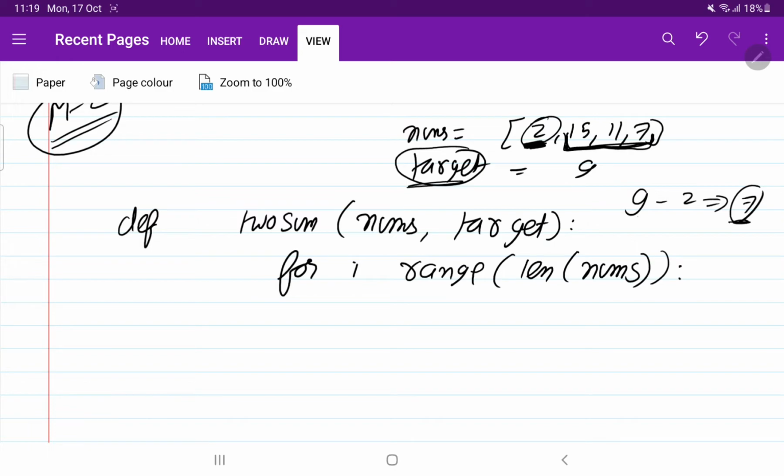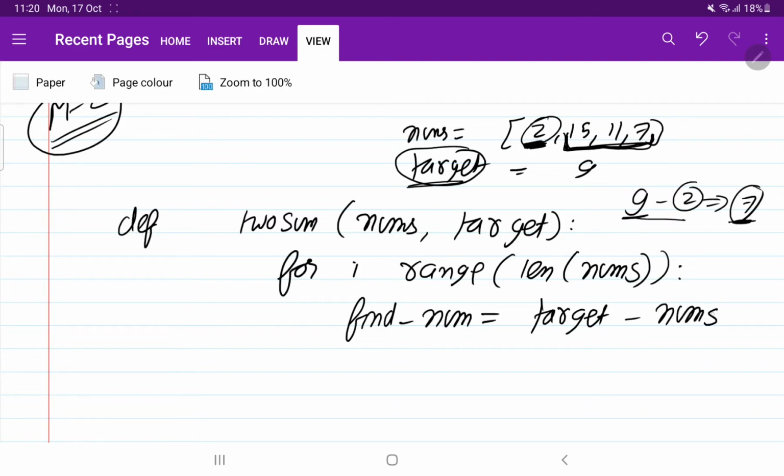So first of all we need to calculate this. We are going to write find num. After that we need to search for 7, so that's why I am writing the variable name as find num. It will be target, this is 9, minus nums of i. So here we are going to get 7, that is fine. Now I am going to search in the array whether 7 exists in this array or not.